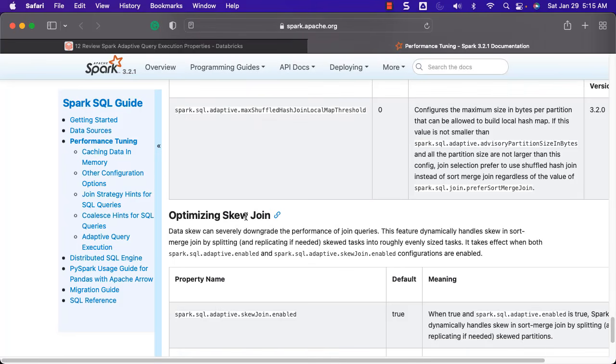Another important feature is optimizing skew join. First of all, you need to understand the term skew. If you are familiar with US geography, the West Coast has California, Washington, Oregon states, etc. Now, California is almost 70% of the West Coast, while the other two states are only 20-30%, or there might be a few other states also. All other states might be only 20-30%, whereas California is almost 70%.